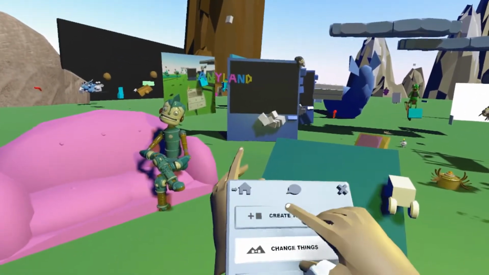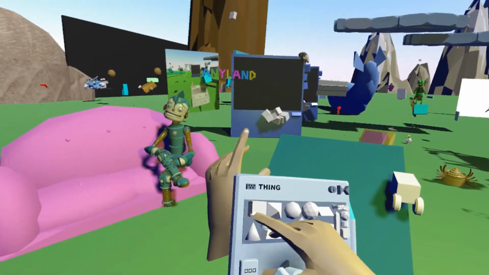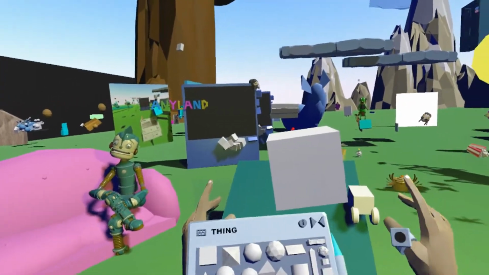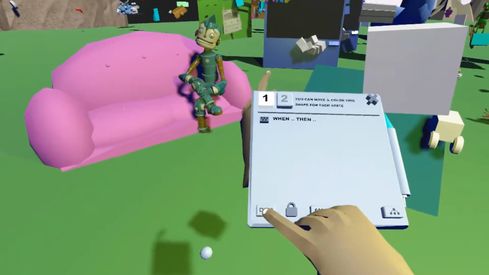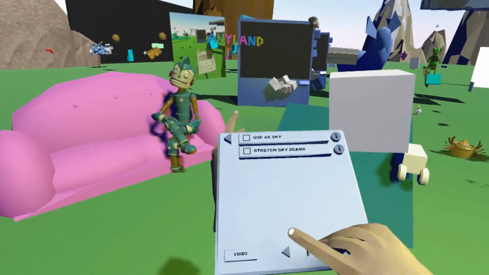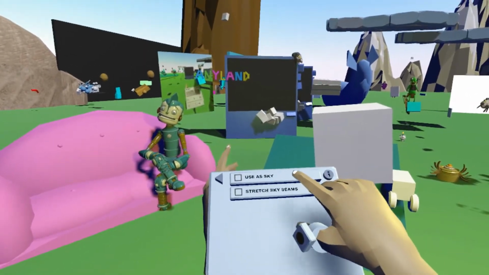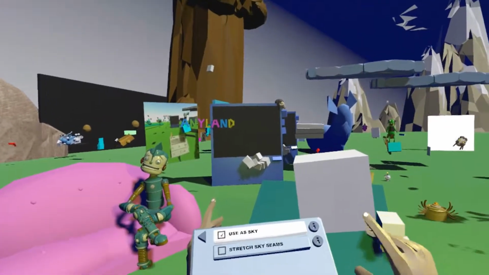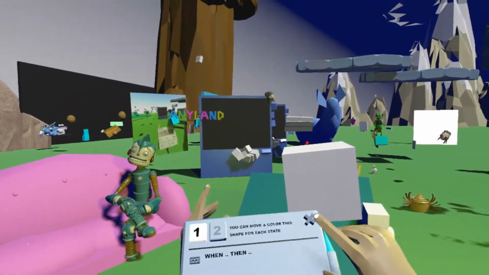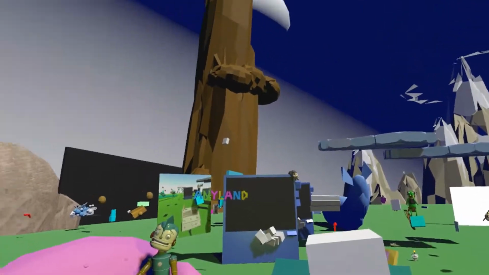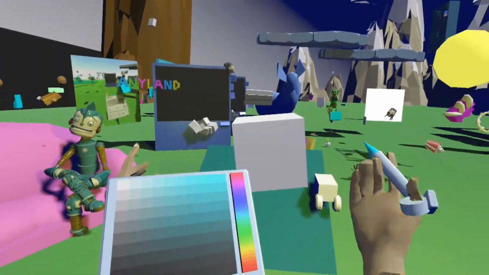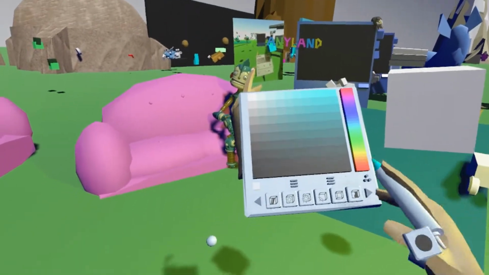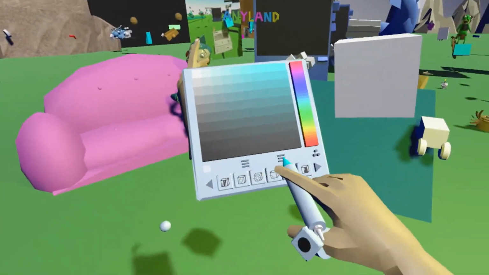If you create anything, maybe like a cube, you can context laser it and go to the settings here. And now you page to use as sky. As soon as you click this, whatever texture this block shows will be shown on the sky. So let's pick up the color pen and you can see the 4 tabs as usual.